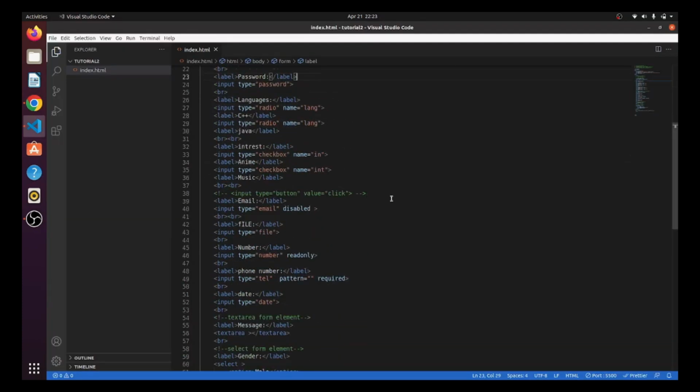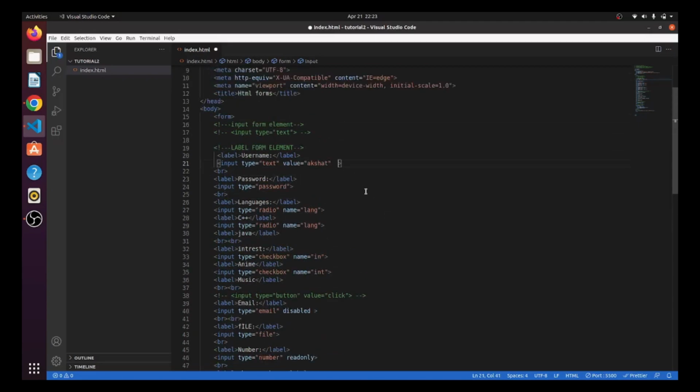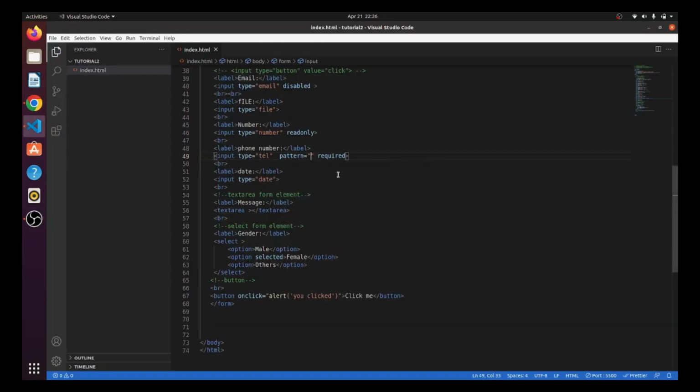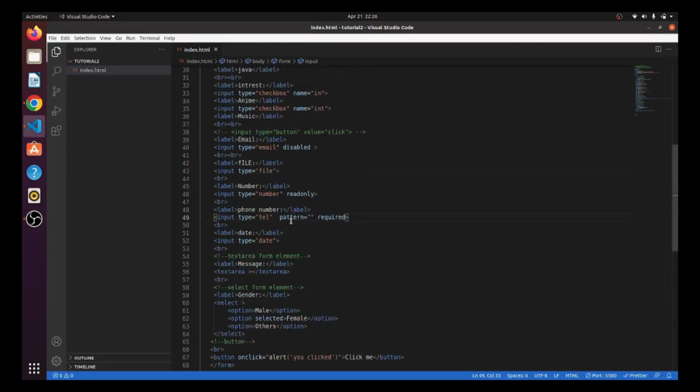So the next attribute is size. What size will do, if I give here size and write 40, it will increase the size of that input box, right? You can see here the size got increased. Okay, so now the next attribute is pattern, and now I will tell you what is the use of pattern.